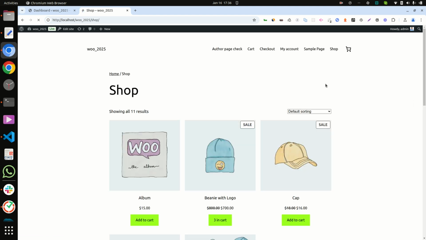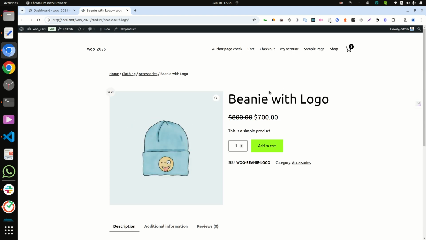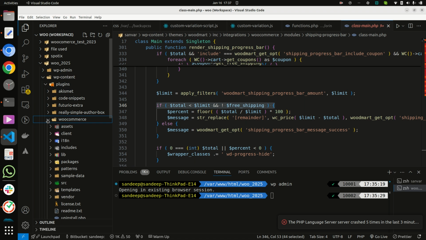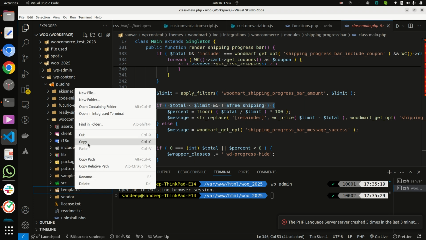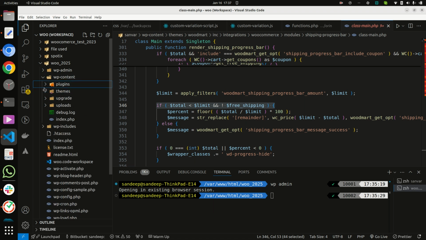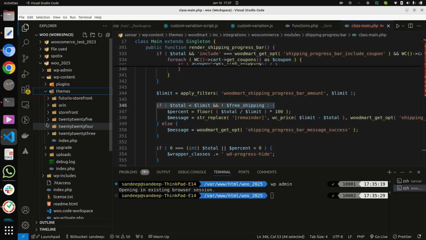Now I am at the shop page. This is the default shop page, so I want something inside that. So for that, here I am in the plugin folder. Go to the plugin folder, go to WooCommerce, and after that go to template parts and copy template parts, and then go to the theme folder, and whichever theme is active.